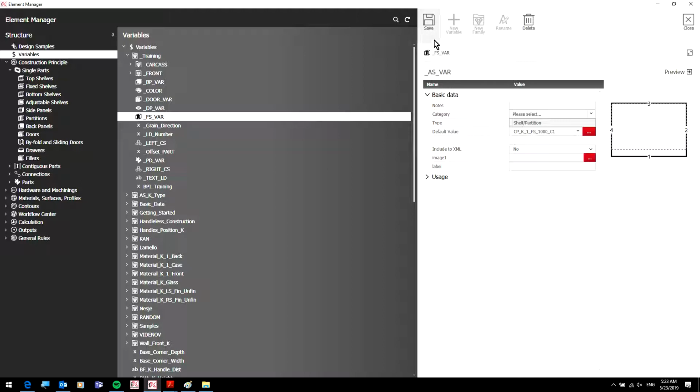Okay, so what can we change with the shelf variable? We change the construction of the shelf. Yeah, that's the only thing that you can change.